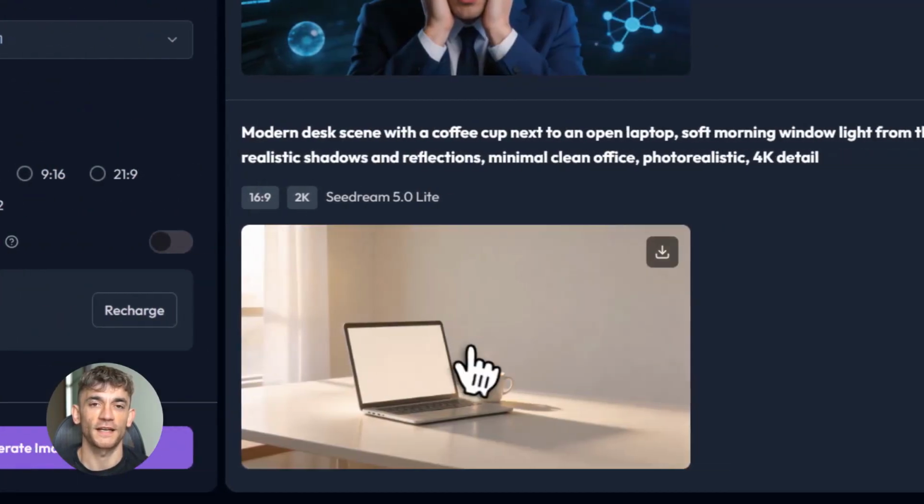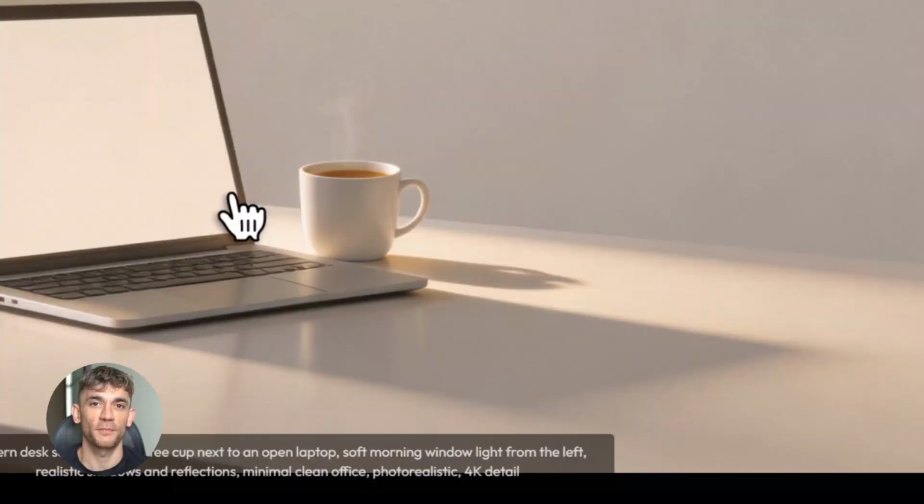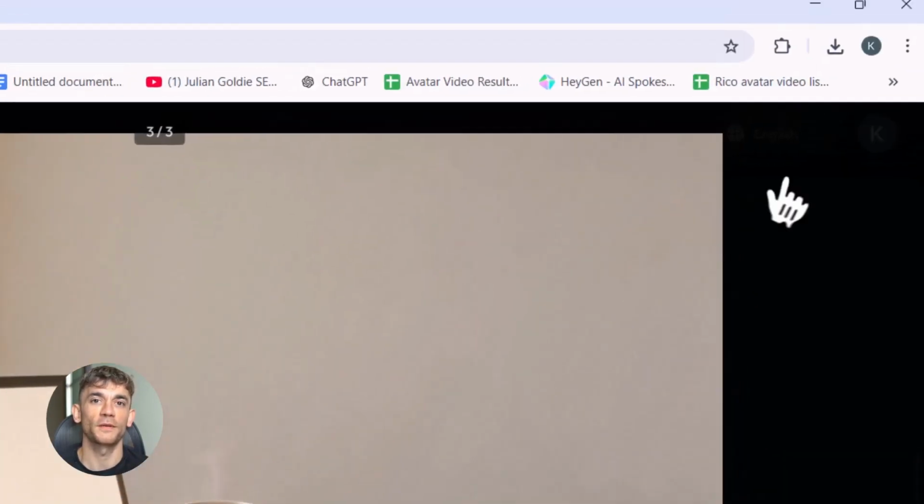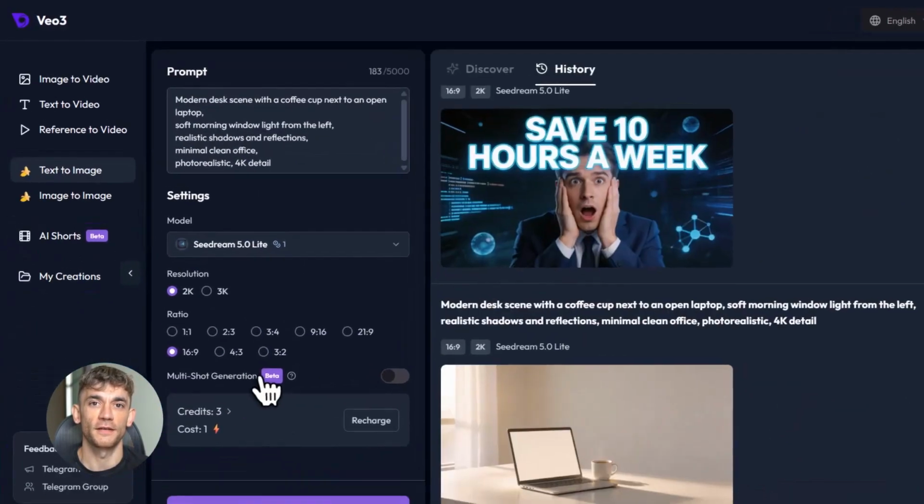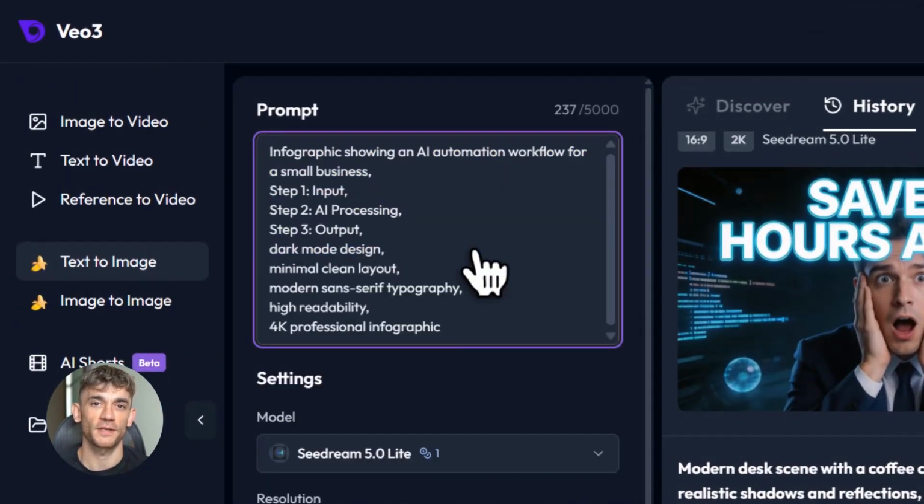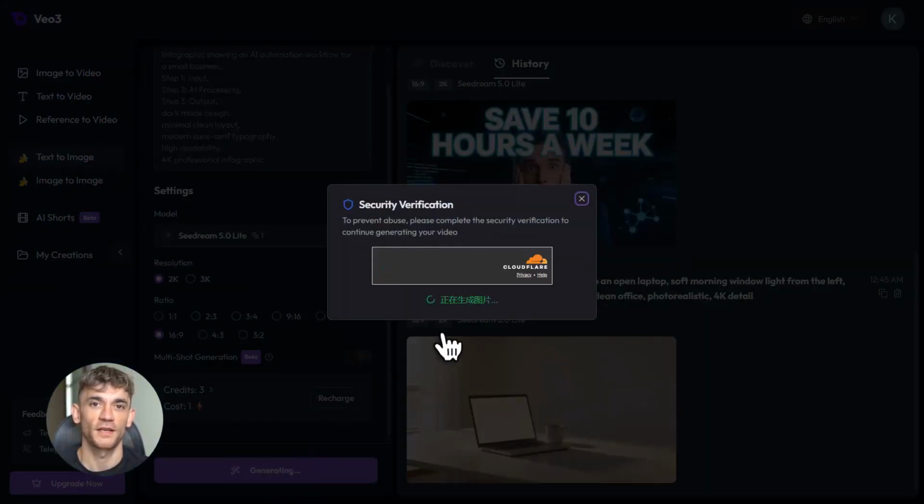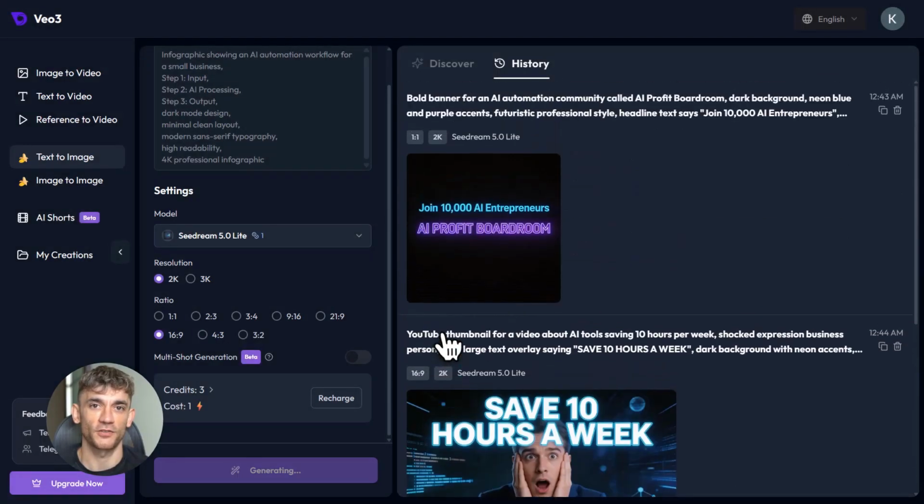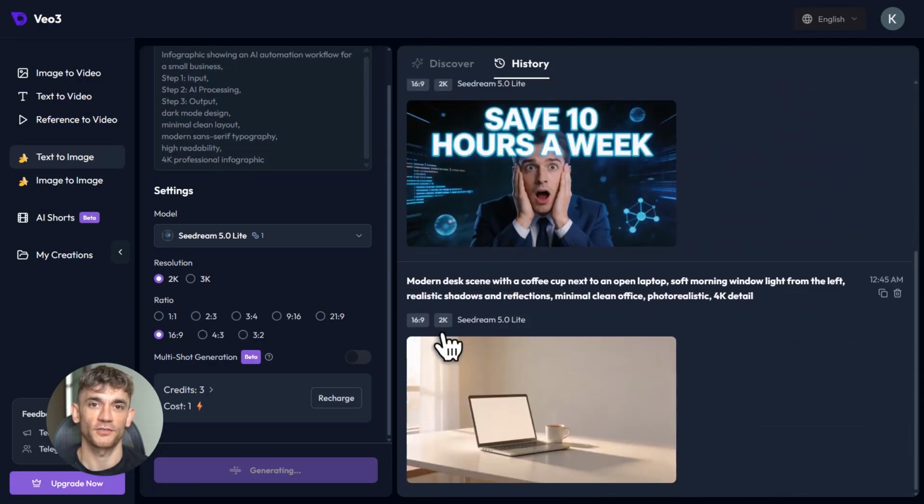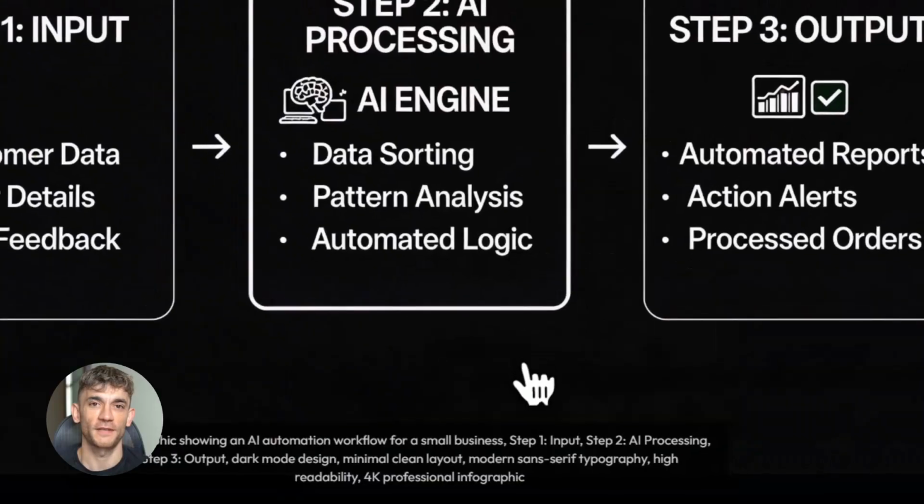For course content and educational visuals, which is a big part of what AI Profit Boardroom delivers, you can type: infographic showing an AI automation workflow for a small business, step 1 input, step 2 AI processing, step 3 output, clean minimalist layout, dark mode. Seedream 5.0 Lite builds it with accurate layout, clean readable text, and logical visual flow. That kind of graphic used to require hiring a designer or spending hours wrestling with Canva templates.